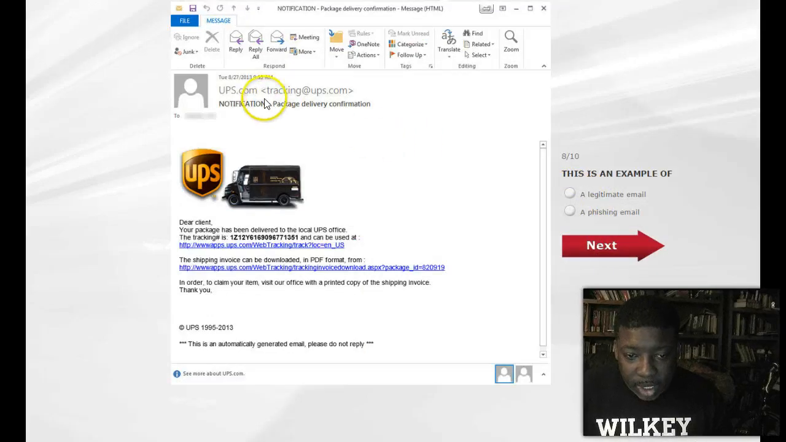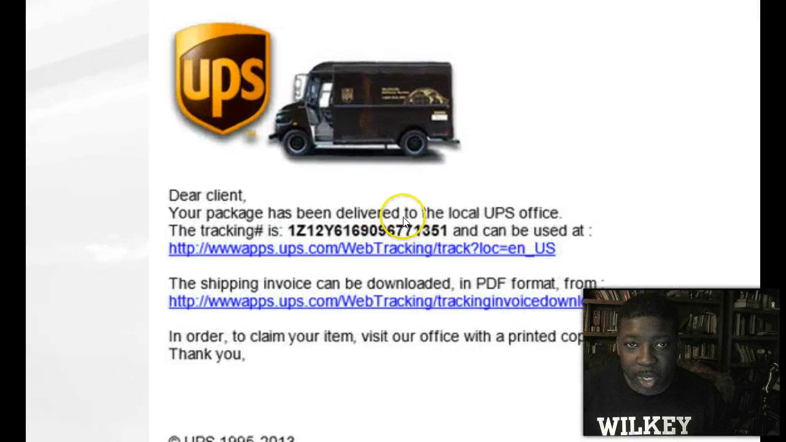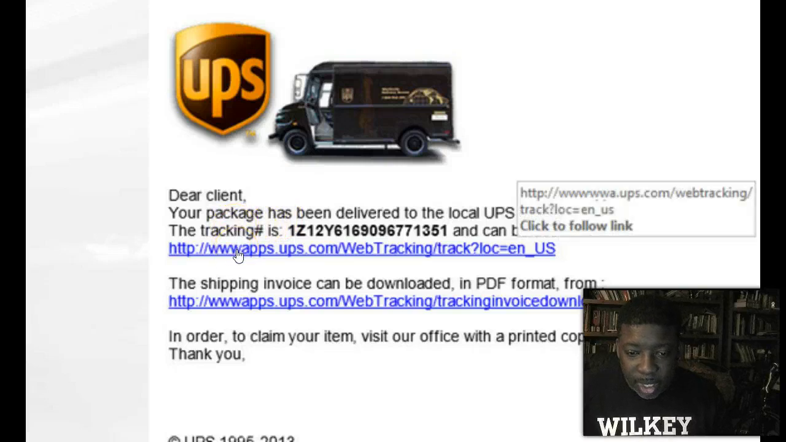All right, UPS tracking at ups.com. Notification package delivery. Declining package has been delivered to the local UPS. First of all, if you haven't ordered anything, you know that it's not legitimate. But don't fall for it by clicking on the link thinking you're going to pick up something. Or if you're not expecting something, you know it's not legitimate. But you may still be tempted.